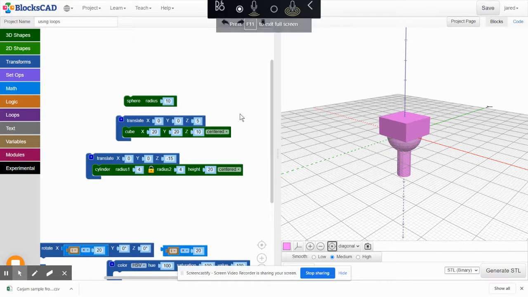Hello, welcome again. I'm going to show you guys how you can do some cool stuff with loops. Loops are going to help you draw lots of things quickly. What I've got here is my idea that I'm making a stool. Maybe it's an underwater stool for sitting at the bar in your pool or something like that.